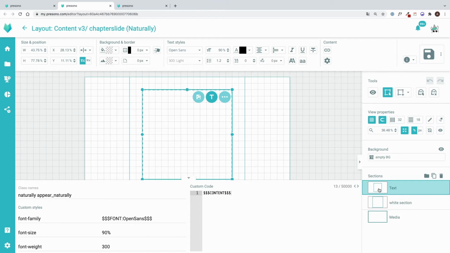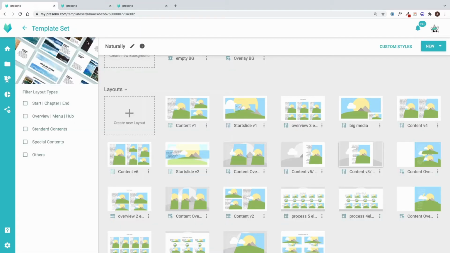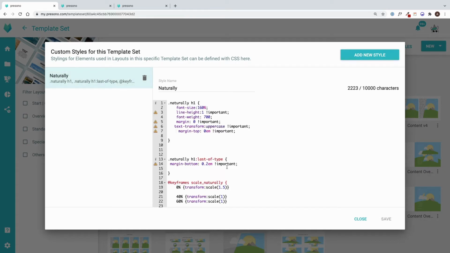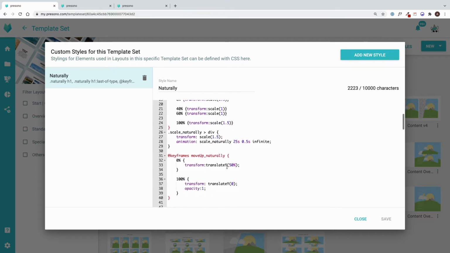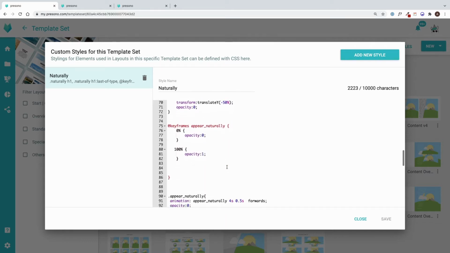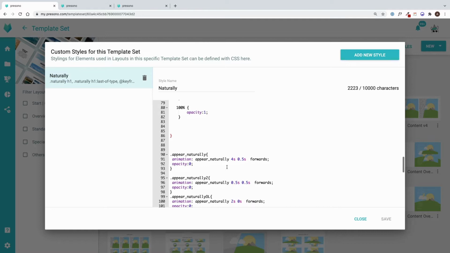Now we look at the style. Change the tab again and go to the custom styles of the set. If we scroll down a little, we discover the effect appear underlined naturally. Here we have the class name by which the style is triggered and below the respective definition of the animation. If you change the duration here, for example, the template and thus all the slides that were created with it will also be updated.